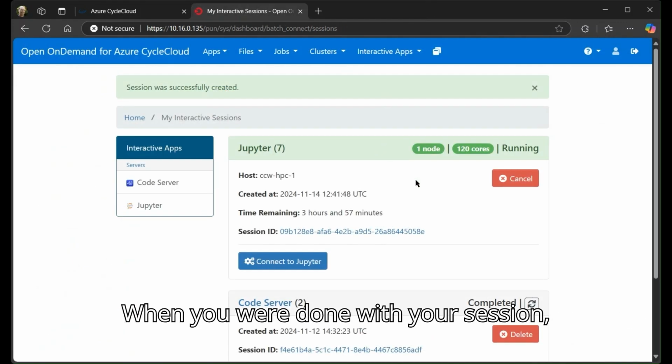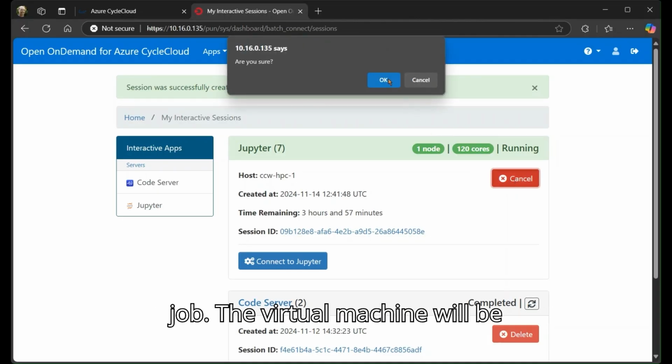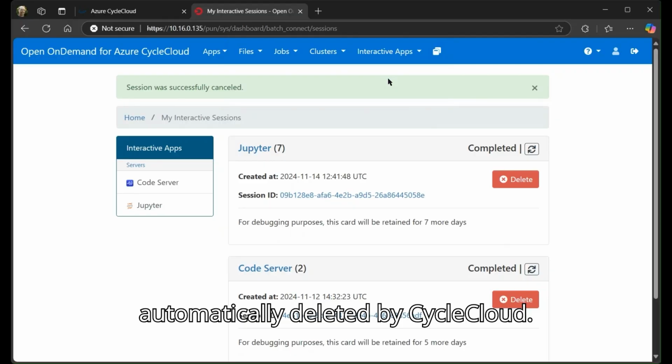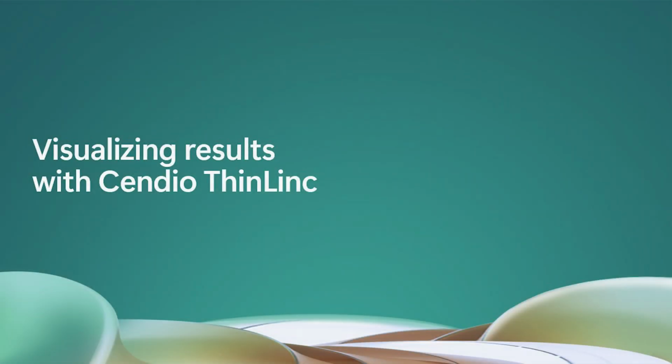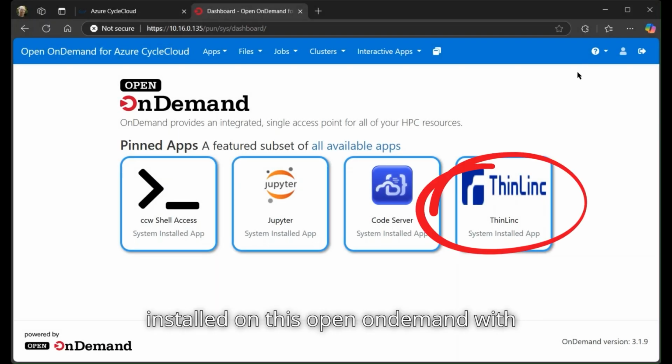When you are done with your session, free up the resources by canceling your job. The virtual machine will be automatically deleted by CycleCloud. The Cendio ThinLinc application has been installed on this Open OnDemand with CycleCloud environment.